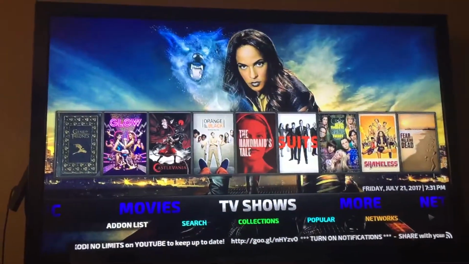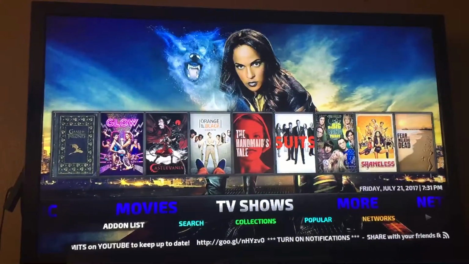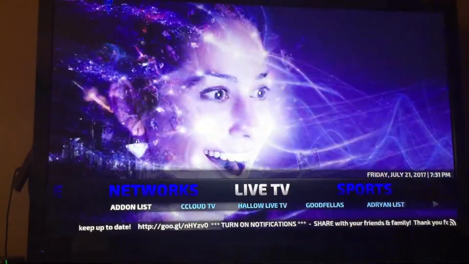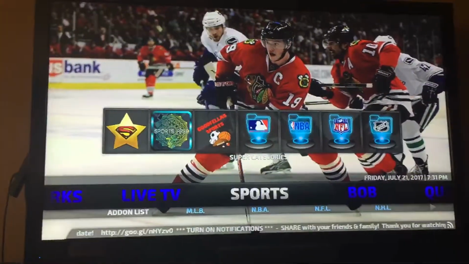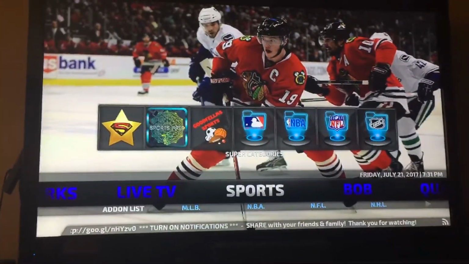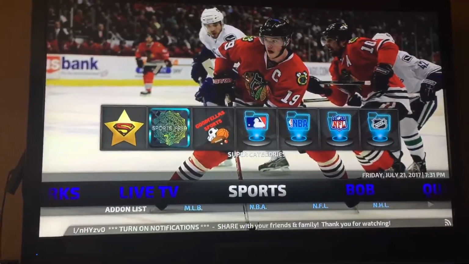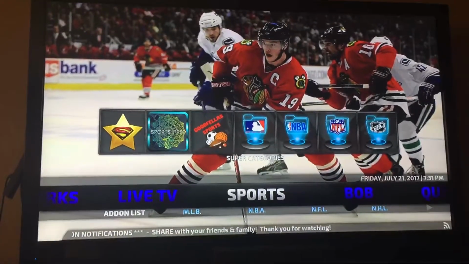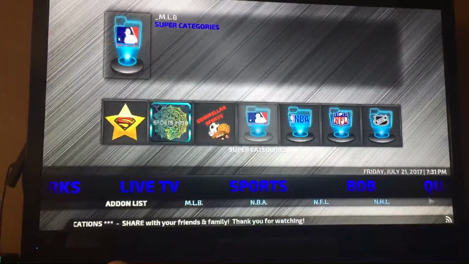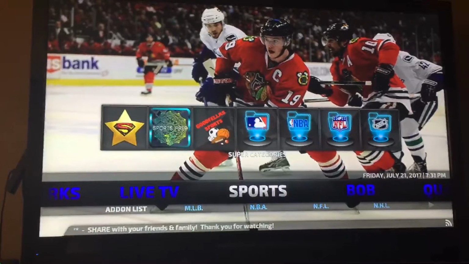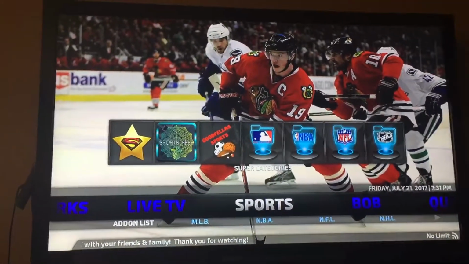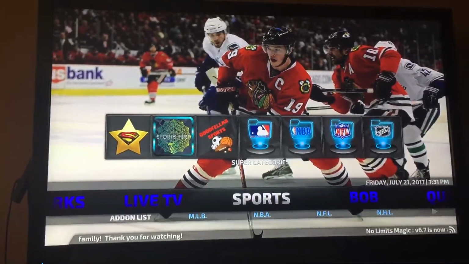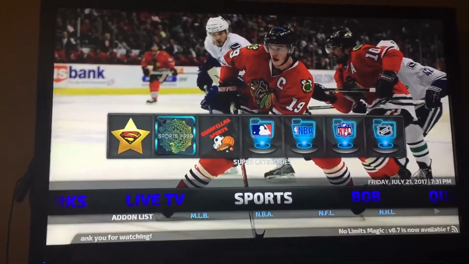But anyway, this is where the TV show section is at. You got TV show, more, live. You got live TV in here. You got sports. Now, I really don't go into sports because sports is all live stuff. It's hit or miss. It's all different every day. You gotta find a good stream. You just gotta mess around with it, play with it, and find what you're looking for. But you can watch whatever. I've watched baseball, hockey, whatever.